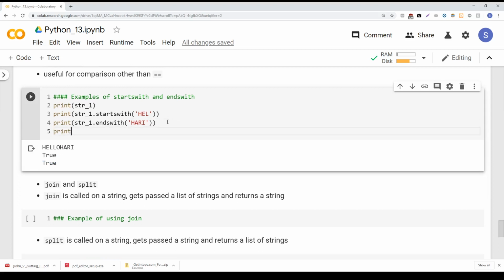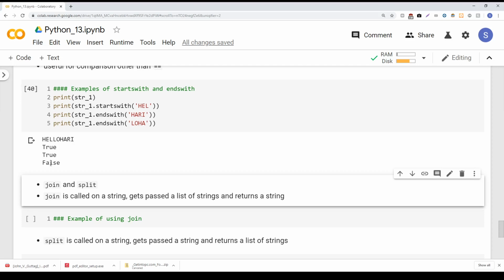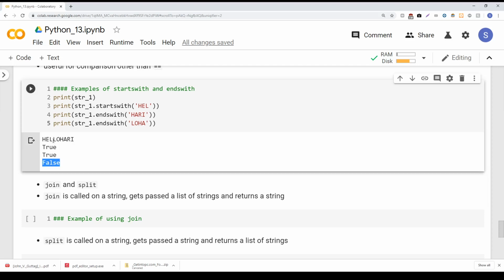But instead if I put some intermediate substring, ends with Loha, here you can see that Loha is a substring, this will be false, because it does not actually end with this.